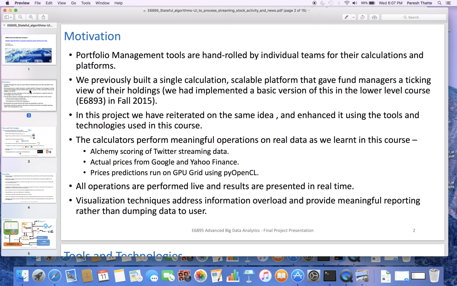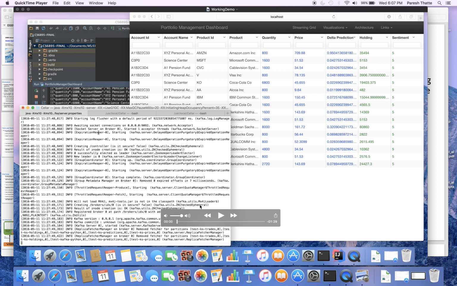We have also used some visualization techniques using Highcharts from AngularJS to address information overload and provide meaningful reporting rather than dumping data to a user. So let's actually take a look at the platform.